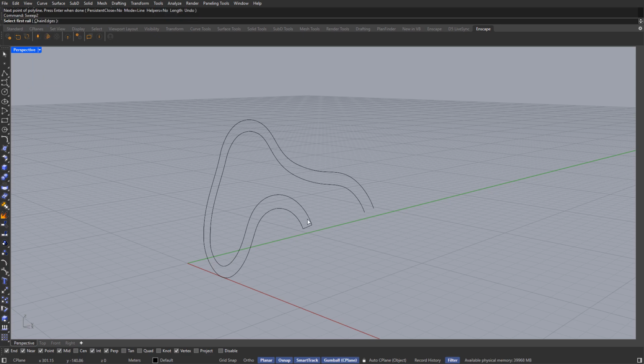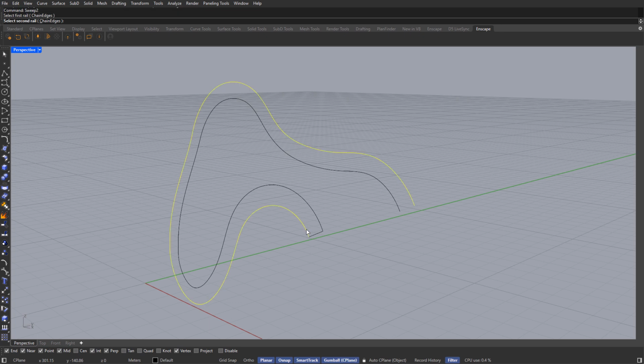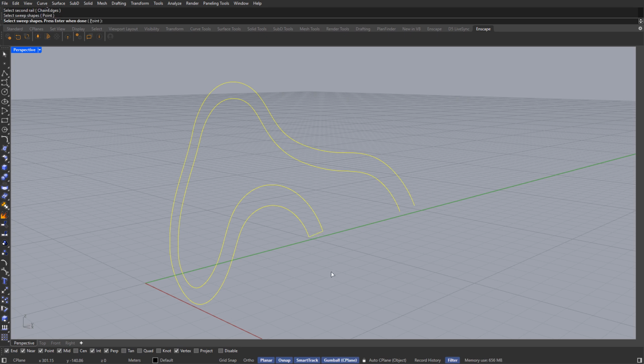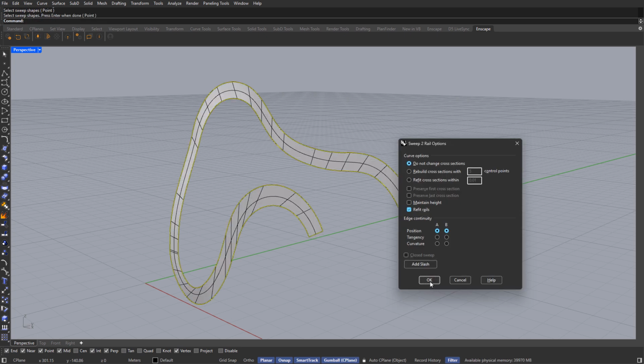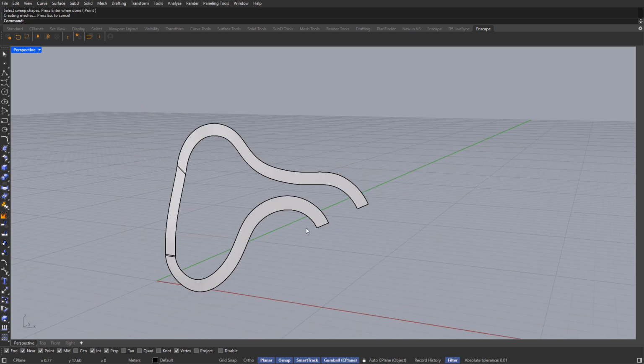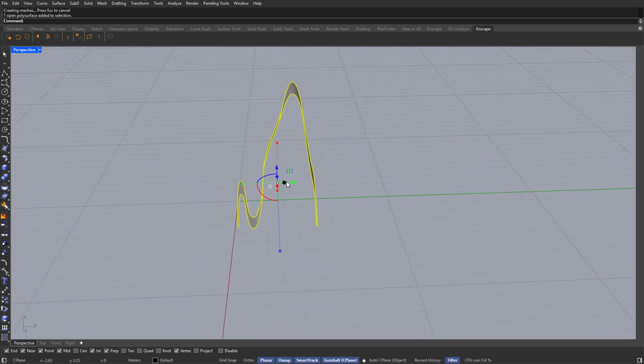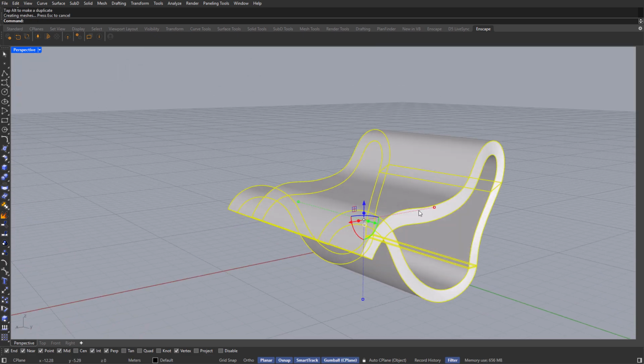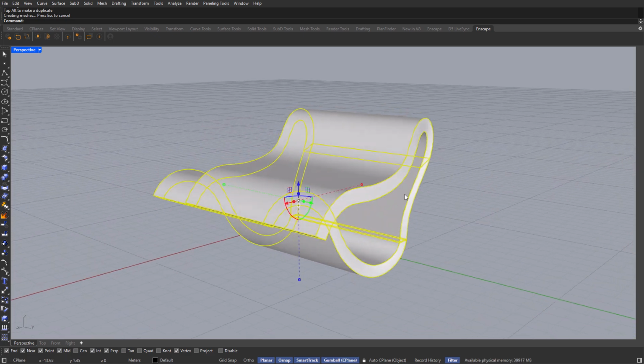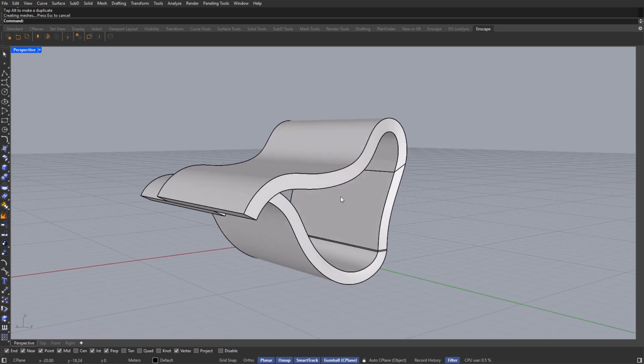So again, sweep 2, I'm going to be selecting the first rail, which is this one, and then the second one, which is this one, and finally the shape that we want to sweep. So let's just select it and click on enter. I'm going to be ignoring these settings because they're completely fine, so just click on OK. So again, the idea here is to go ahead and extrude this, and now what I want to do is to actually align this face to the y-axis now.